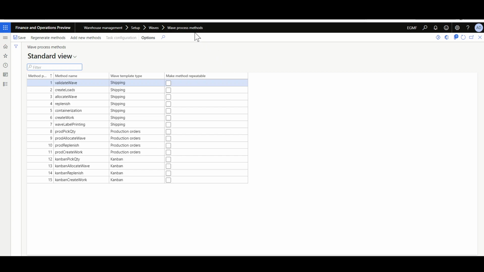The wave process methods form is found in the warehouse management module, setup waves, then wave process methods. I'll click here regenerate methods, and then the system will generate the available methods for shipping, production orders, and Kanban.